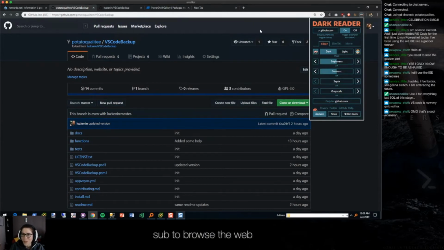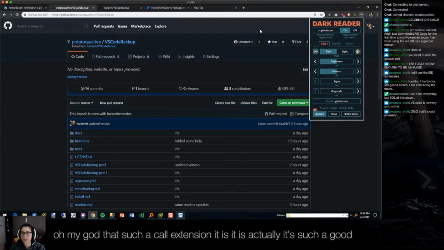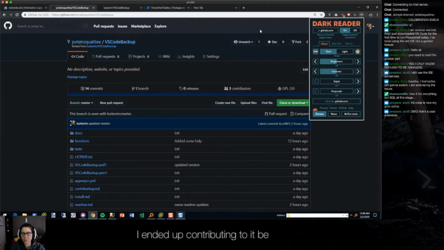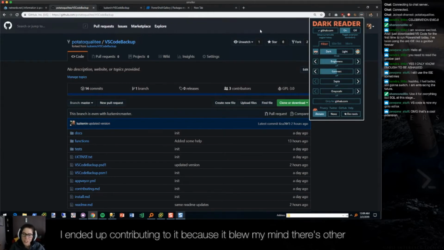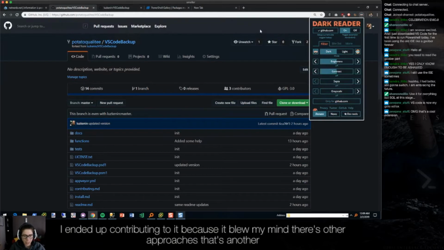Right? I know. Pew Pew's like, oh, pew pew. Oh my God, that's such a cool extension. It is actually such a good extension. I ended up contributing to it because it blew my mind. There are other approaches that some other plugin editors took, or plugin providers.